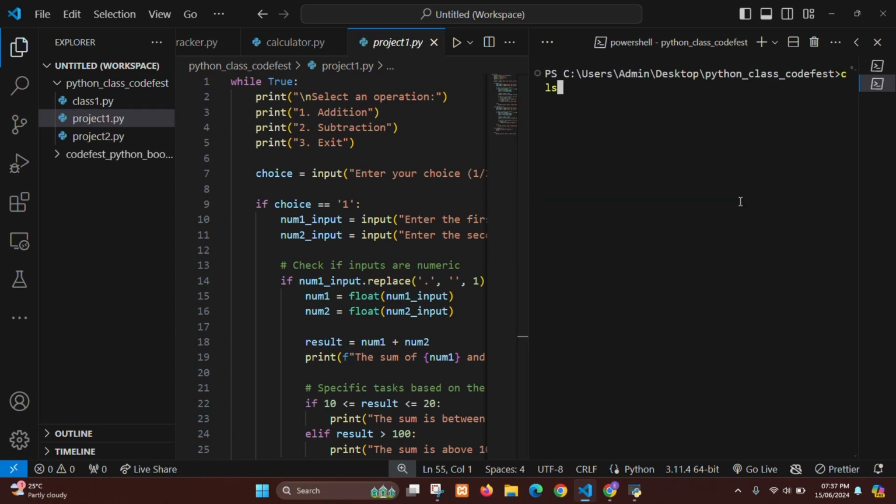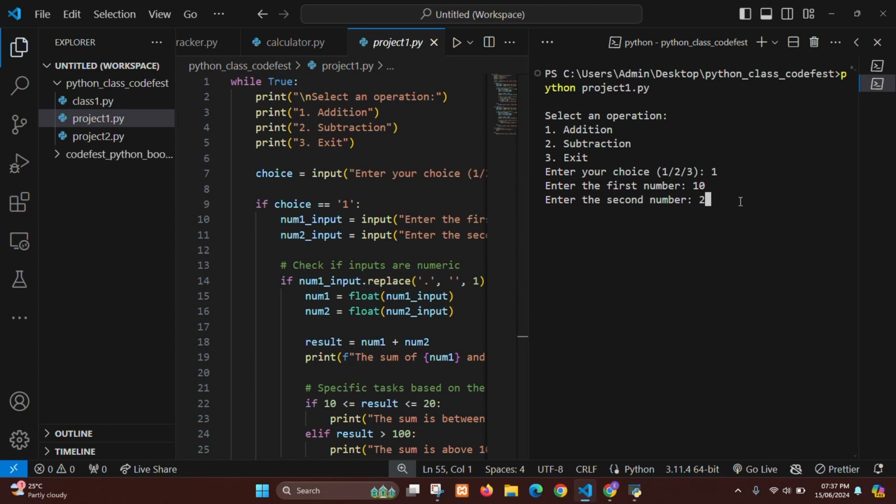So let me clear the screen and run the program again. Let me choose 1, addition. What do I want to add first? Let me say 10. The second number I want to add is 23. Now the answer is 33.0. I'm converting it to a float just to be on the safe side. Then it's also telling me to choose another option again.